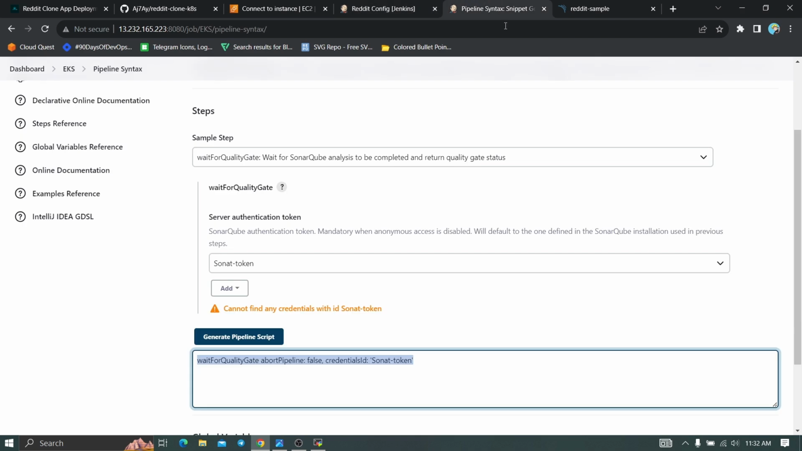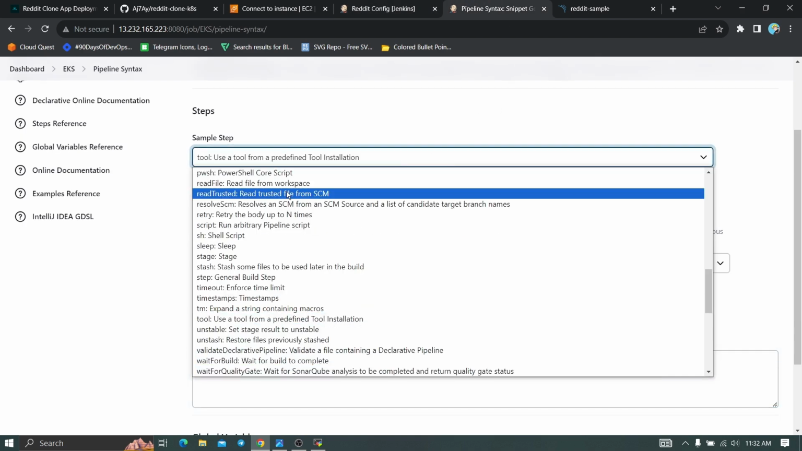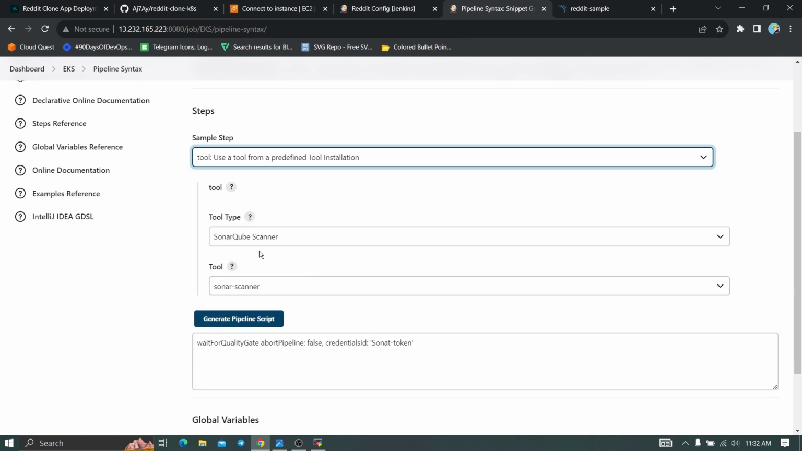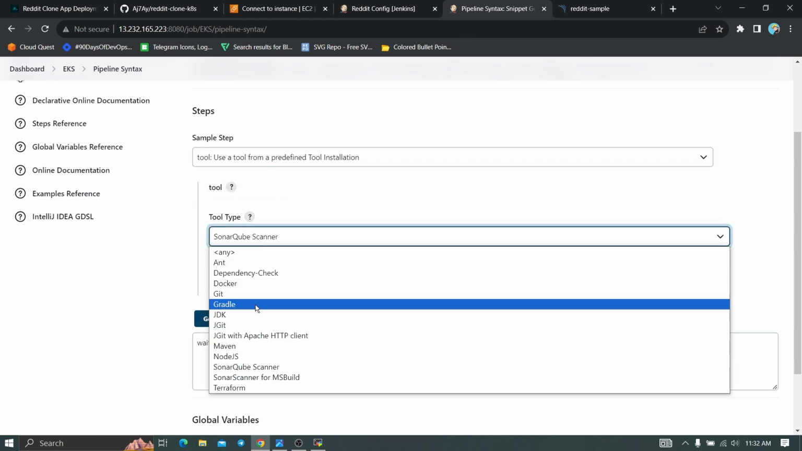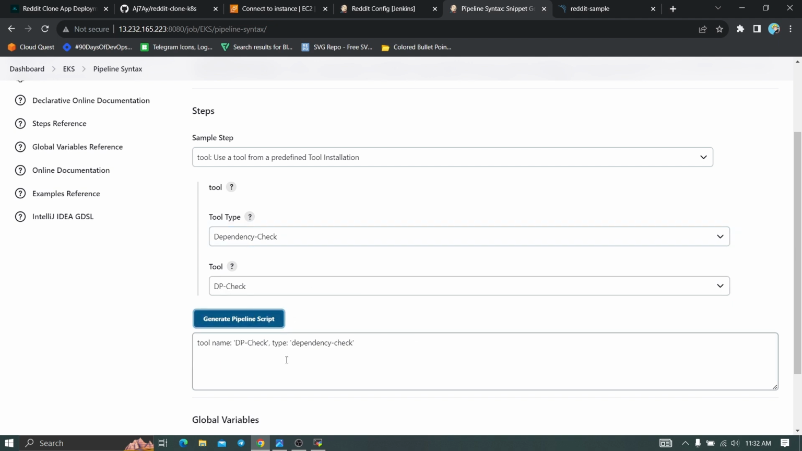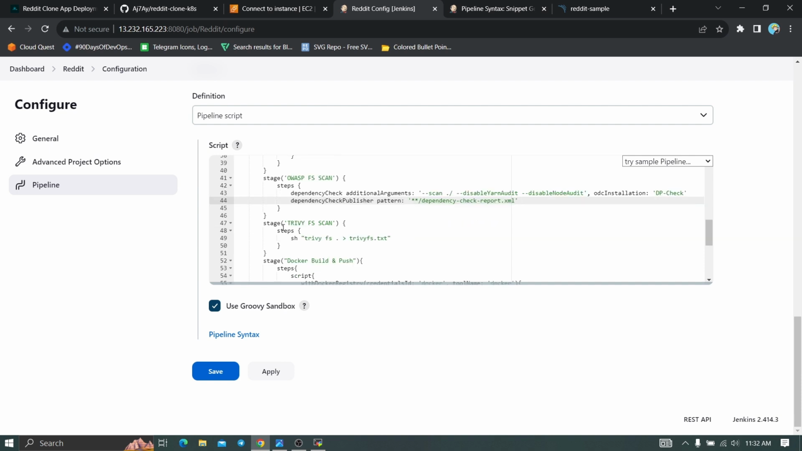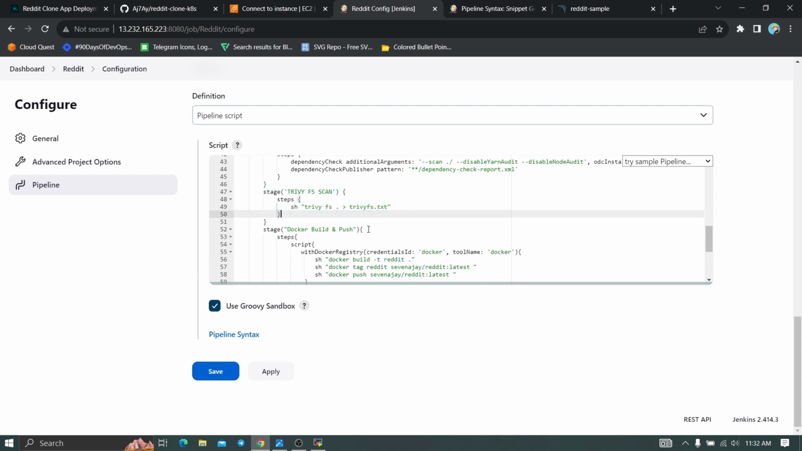And again come back to the pipeline syntax generator. Under sample step you need to search for tool, select the tool, and for the tool type you need to select dependency check, and you will get the name, generate it. So this is the name we are using, dp-check. The same name I am using here, dp-check, and it will generate the report to this XML file. Then the Trivy file scan, the next stage is Trivy FS. It will generate a txt file also.